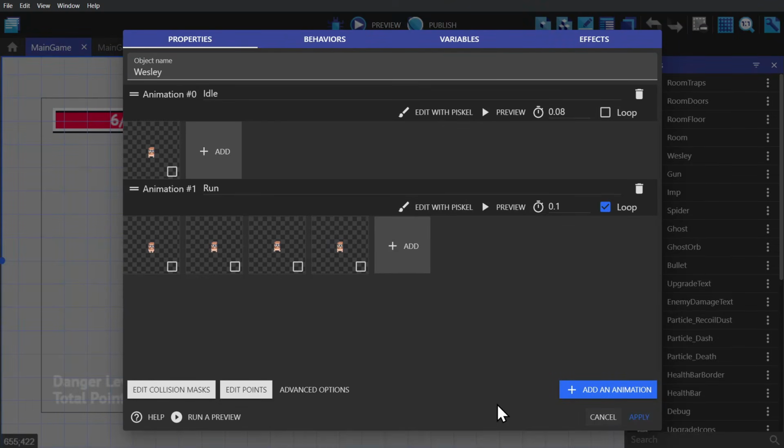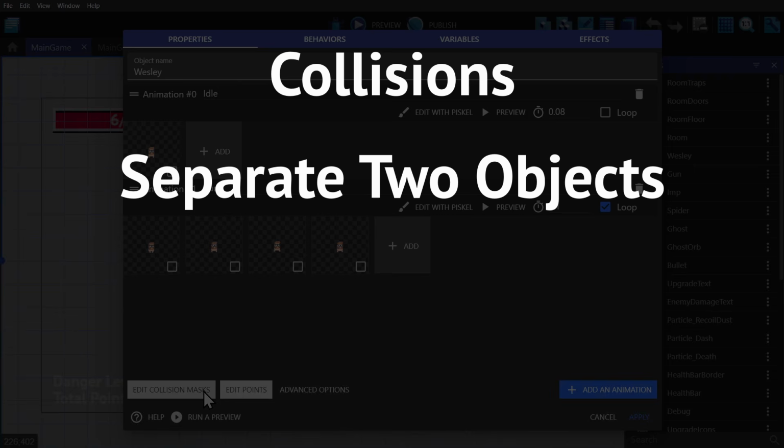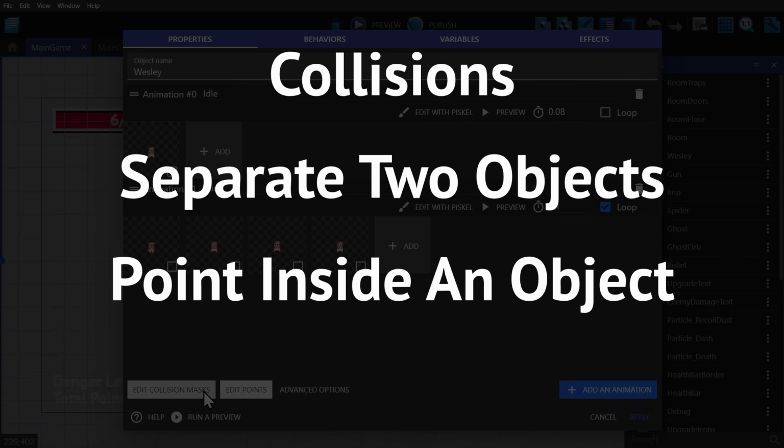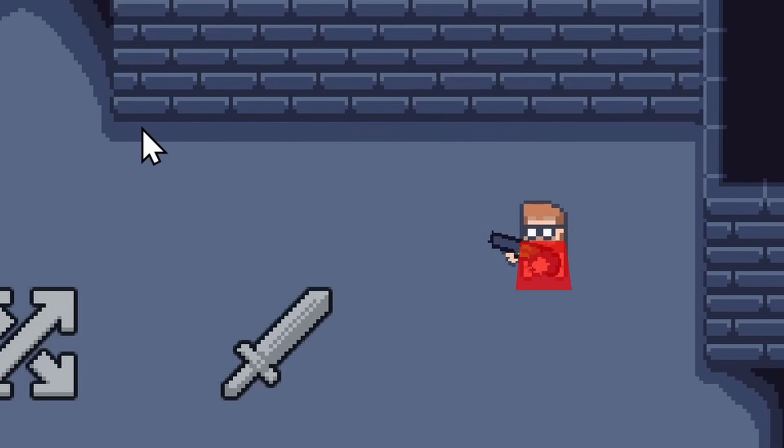And now that we have animations, we can edit the collision masks. A collision mask is what the engine checks whenever you're using an event that checks for collisions, separates two objects, or checks for a point within an object. It's basically the shape of the object in-game.